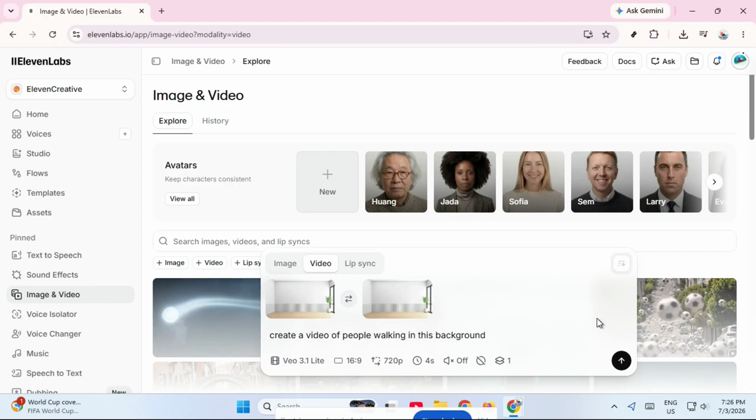Next, adjust the video settings. These settings can affect the quality, style, and output of your video, so it's worth taking a moment to review them carefully. Set the options based on your needs, whether you want something more polished, more cinematic, or more experimental. Small adjustments here can make a big difference in the final result.